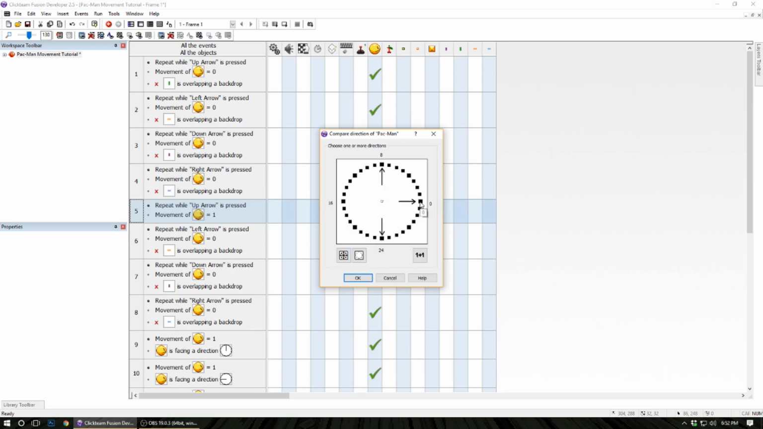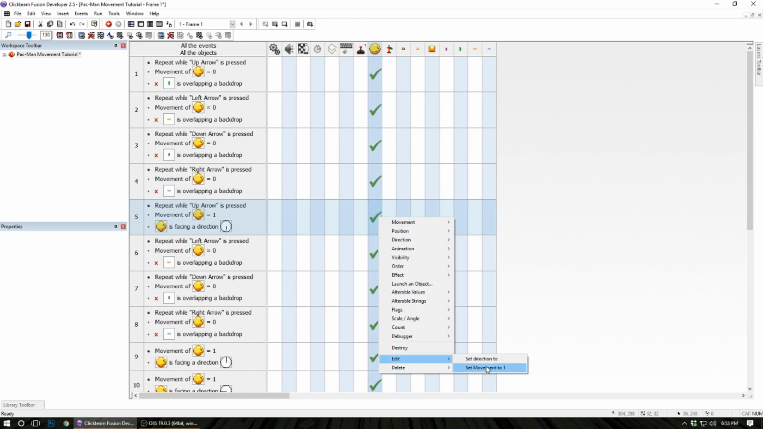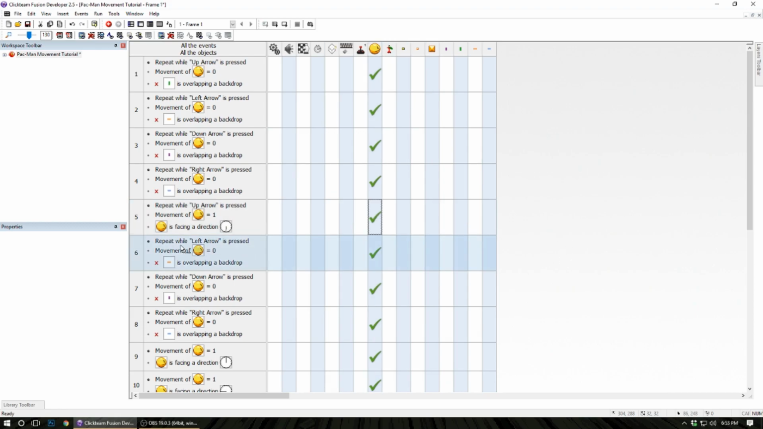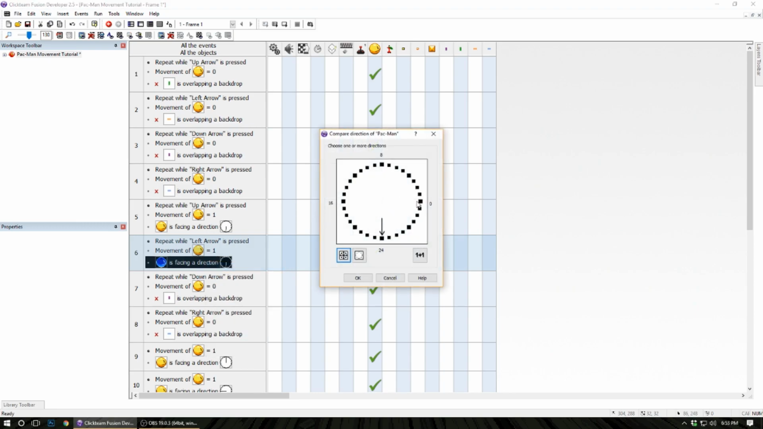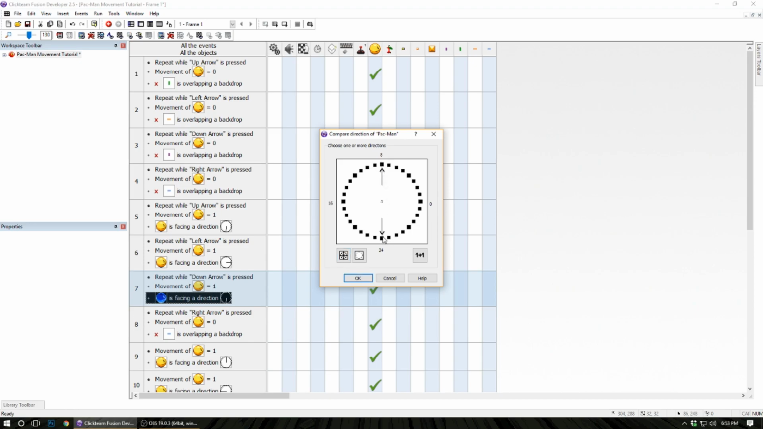Equals down, and we don't need that movement equals 1 anymore. We're just going to set the direction to that. So again, I'm going to do this for each of the different directions here. Basically what this is doing is stating if he's moving in the opposite direction of what he currently is, this is going to allow us to turn him around.